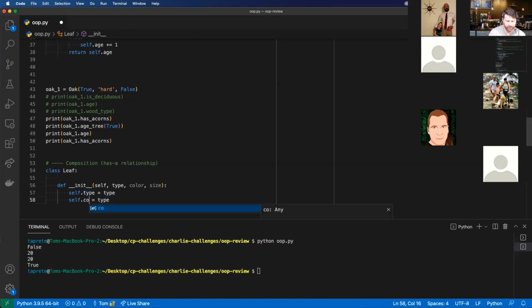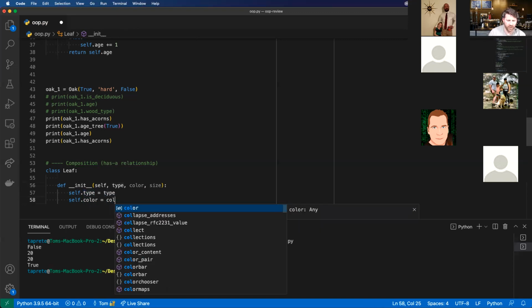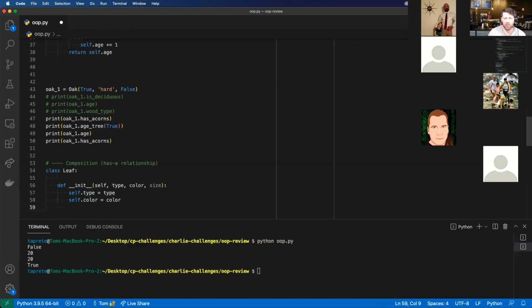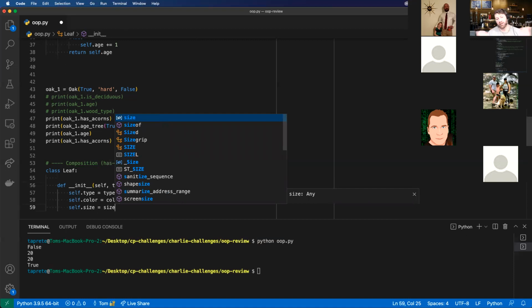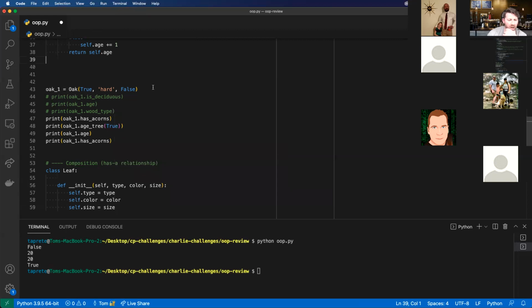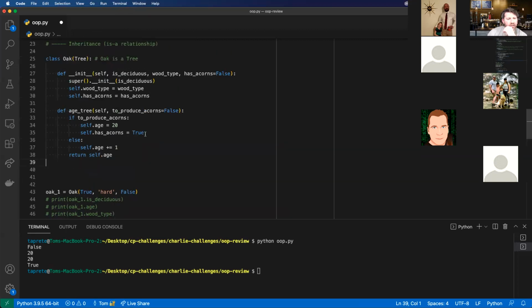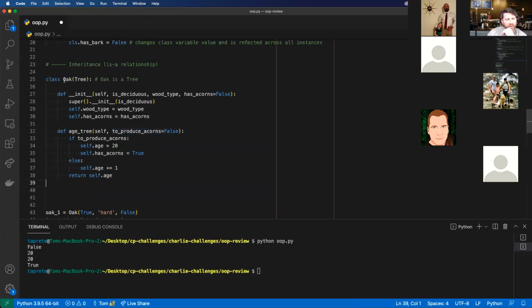And then color, we can just say light green, dark green, brown, whatever. Self dot size, and we'll have a numerical value for size: 1, 2, 3. It could be inches, centimeters, whatever we want. All right. So with inheritance, we pass tree directly into the oak class, so it inherits all the attributes.